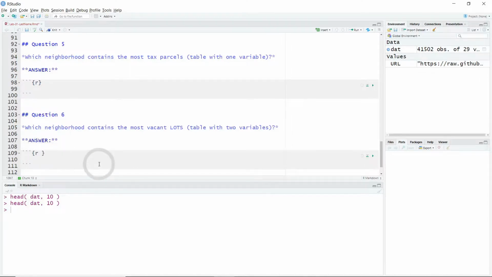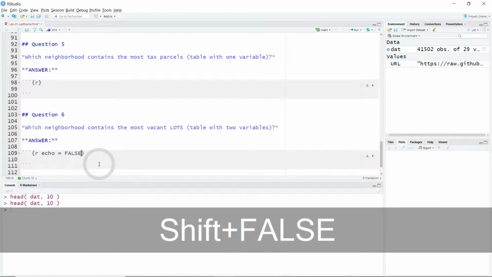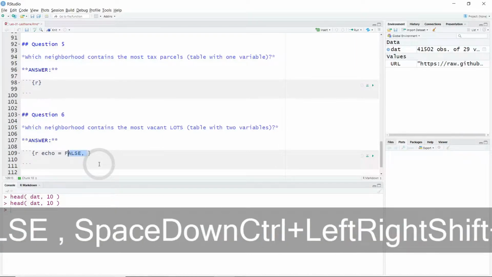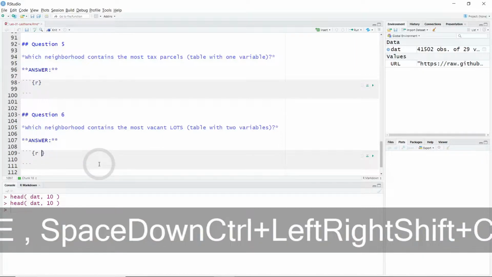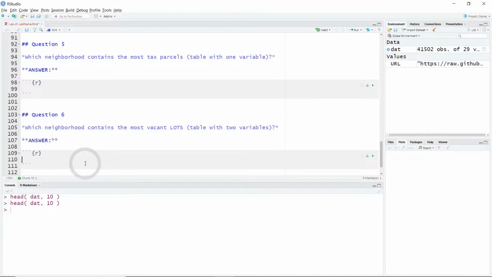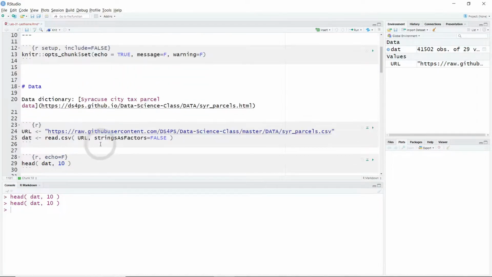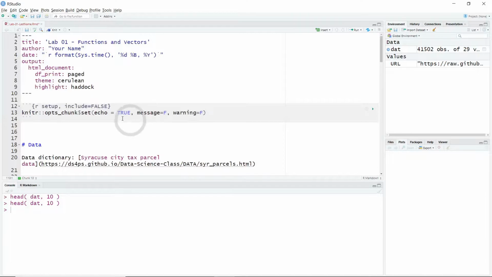We can add extra options to it if we want, for example, echo equals false. There are a variety of different options you can add to these code chunks, and that's up to you. They get more advanced when we're working with images and things like that, so I wouldn't worry about it. Keep all your code chunks relatively simple. And okay, cool. That's pretty much all there is to say about this.